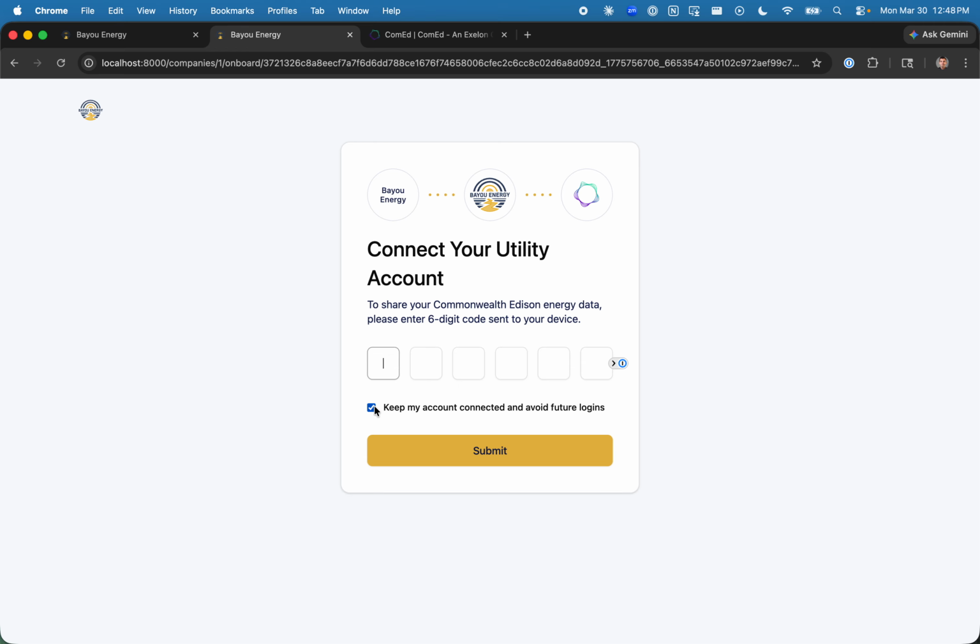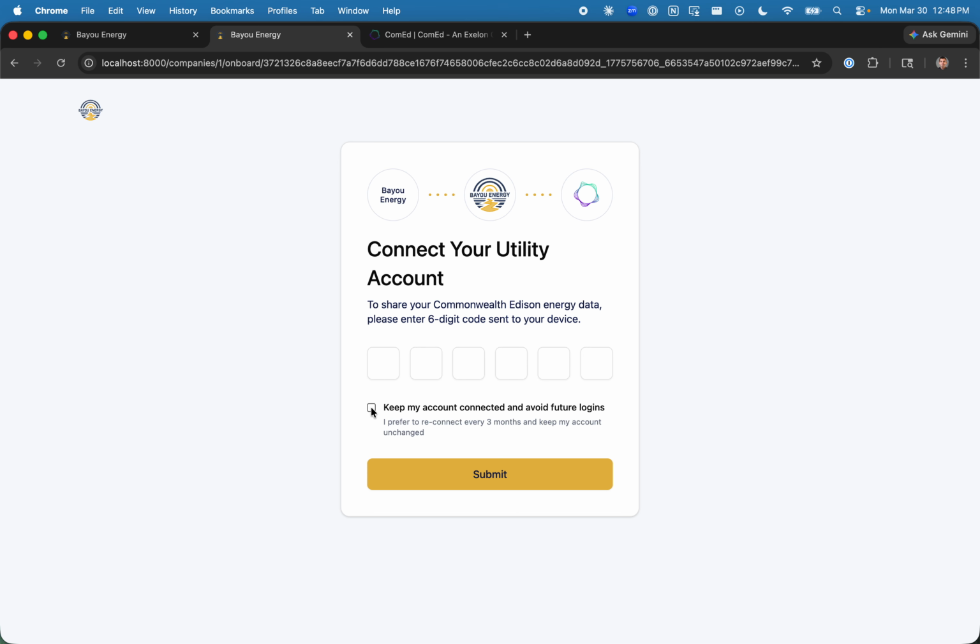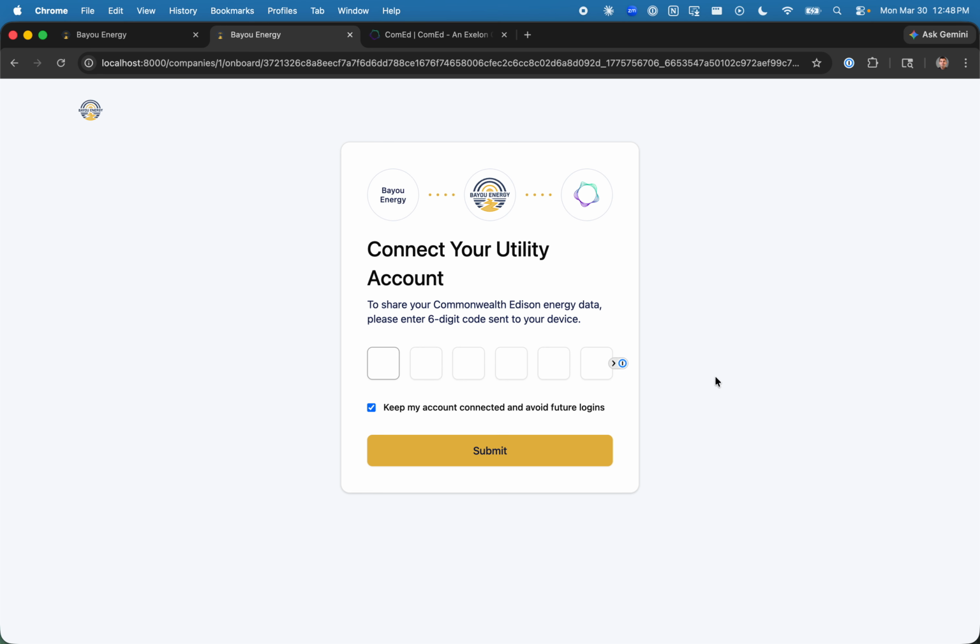And so this is where we would implement swapping their personal phone number for a Bayou contact. And there's this checkbox that would allow us to swap in a Bayou phone number for their phone number for MFA contact. And so they have the option to opt in or opt out. If they opt out, they would need to reconnect every 3 months. So let's move forward with opting in.